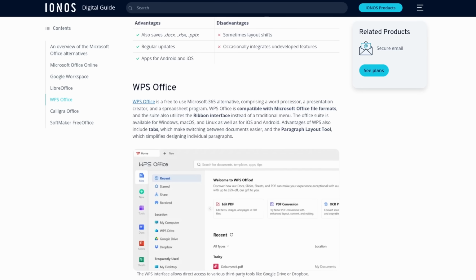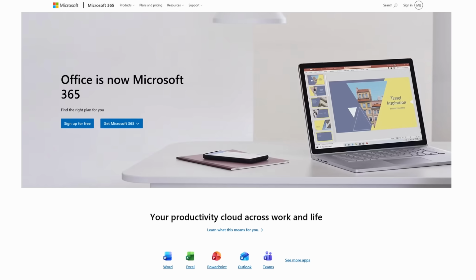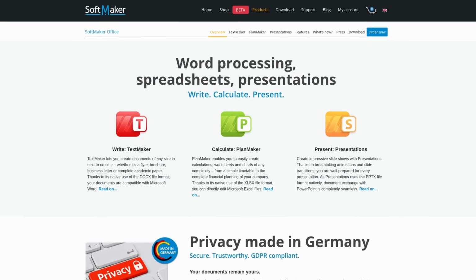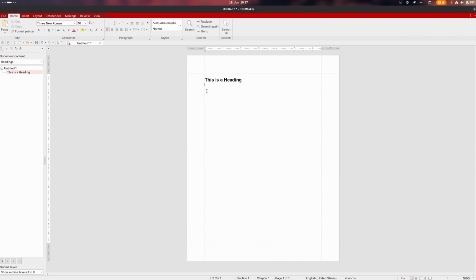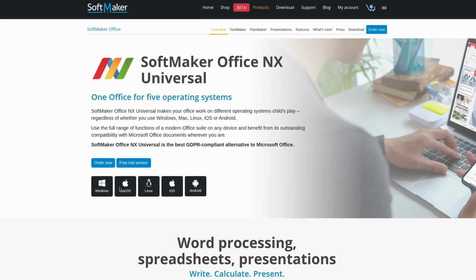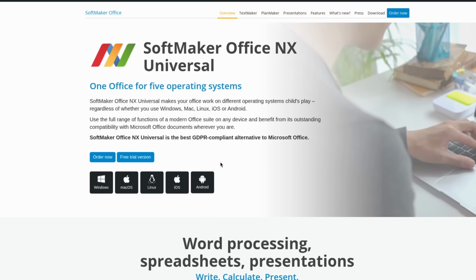Now let's move on to the proprietary Office suites. Programs that have native Linux ports, but just like Microsoft Office, are not open source. Let's start off with SoftMaker Office. Also using OOXML, SoftMaker Office is considered to be one of the best commercial alternatives to Microsoft Office. It is available for Windows, Mac and Linux, but also on mobile devices.